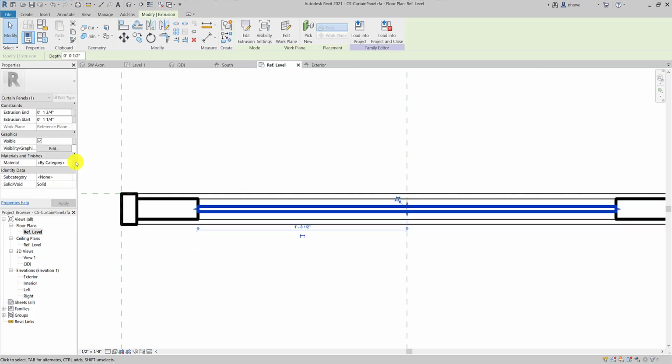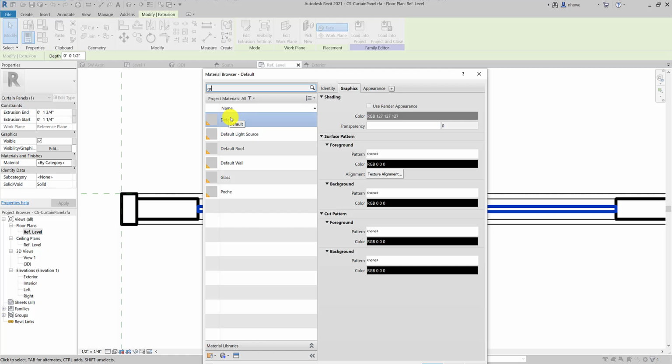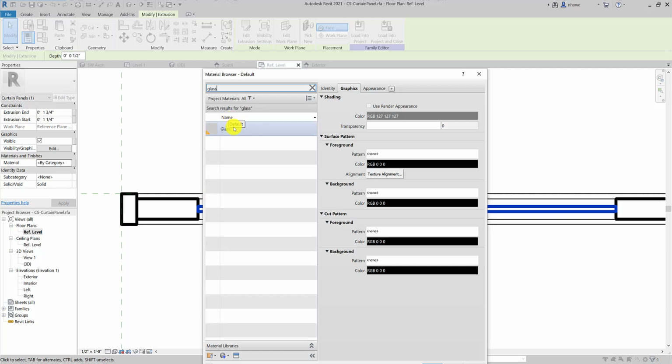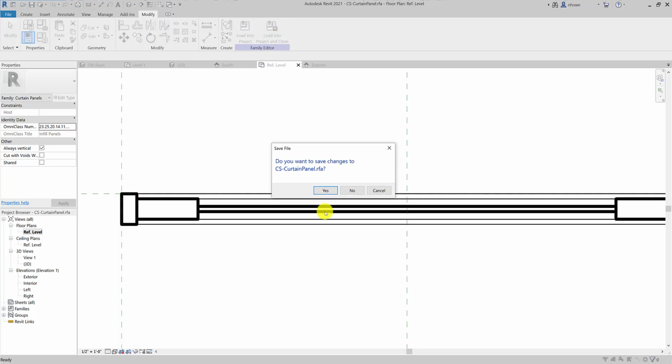Okay, and then this one's always going to be glass. So this is probably where you could just go and put glass. It's never going to change. So that's probably fine. And let's load that back in.